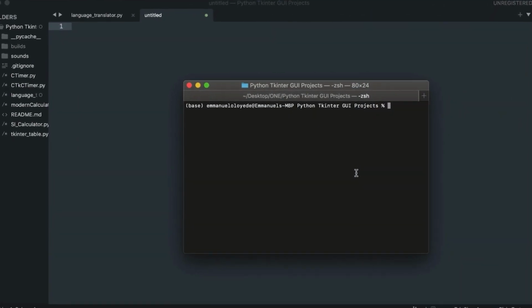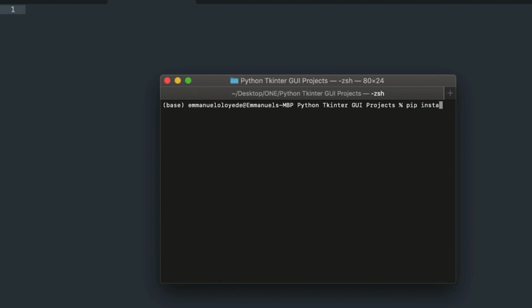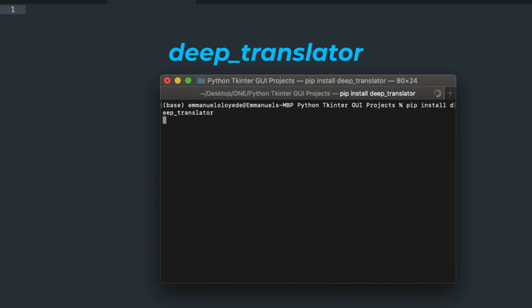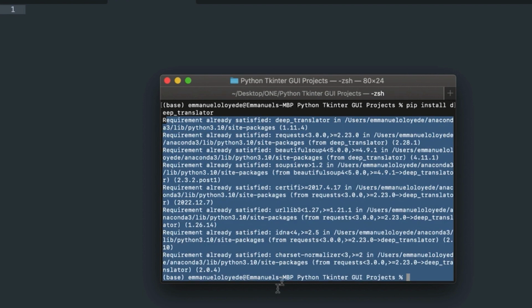Okay guys, before we get started, we need to install something which is going to help us translate the language. That's called Deep Translator. From the Deep Translator, we're going to use the Google API. I have this installed already, so it will not install it again for me. But if you don't have it installed before now, you'll see something different from this entirely.